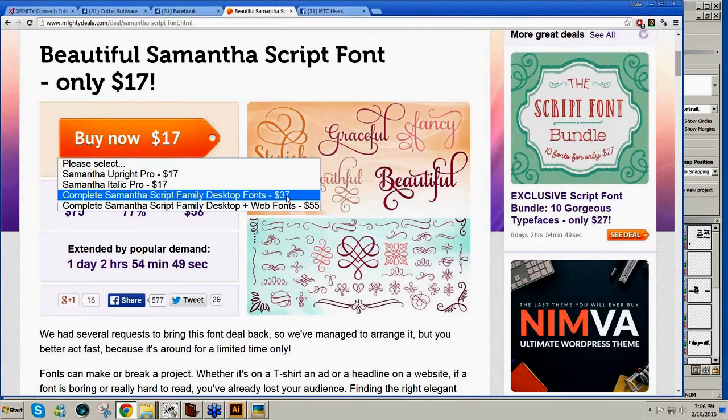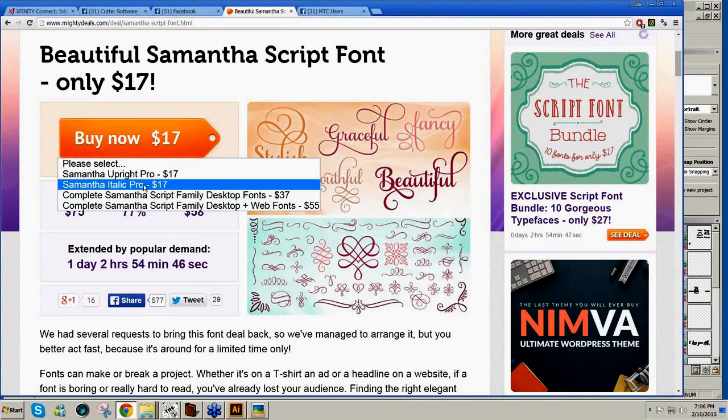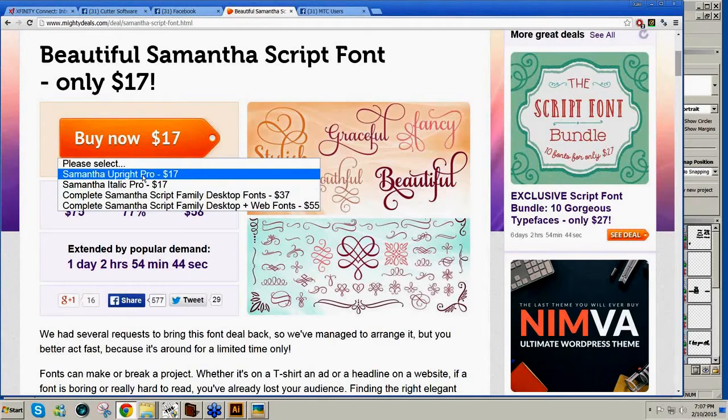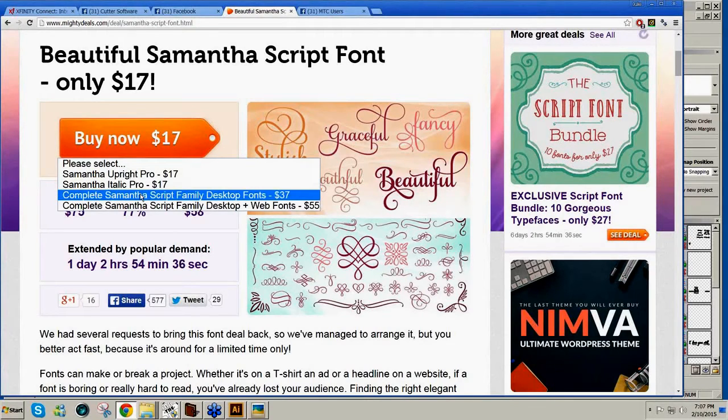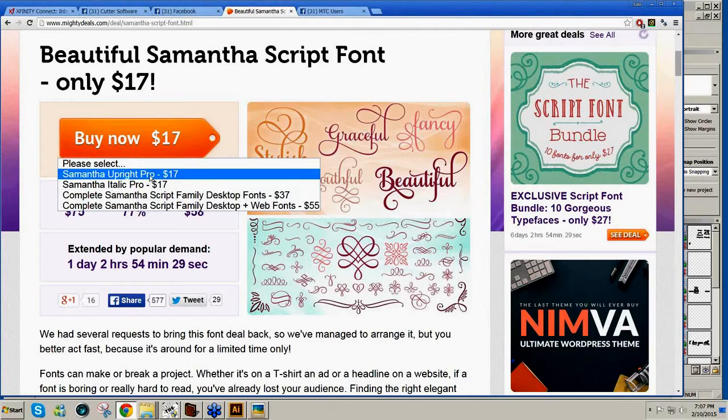because in that set you get not only the italic and the upright, but you also get their bold versions. You get 4 fonts instead of 2. Now, the reason for that is that if you buy just this one, you get this one, and there's no way to get the bold.